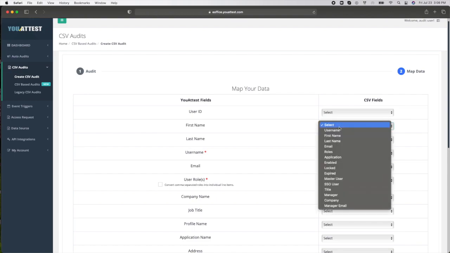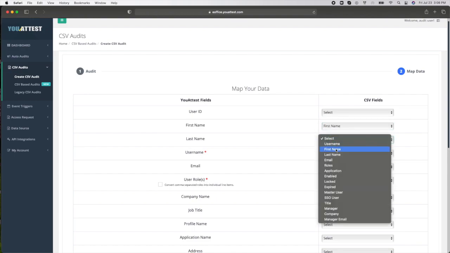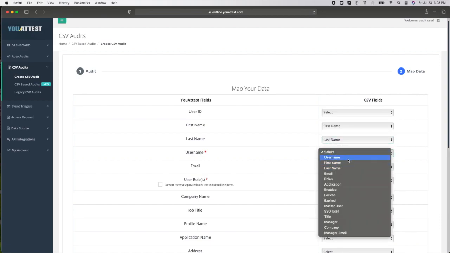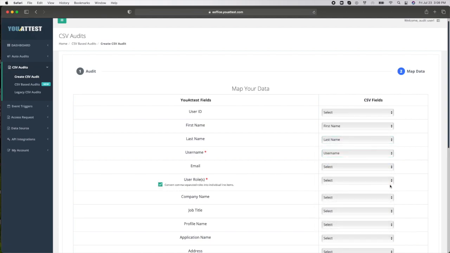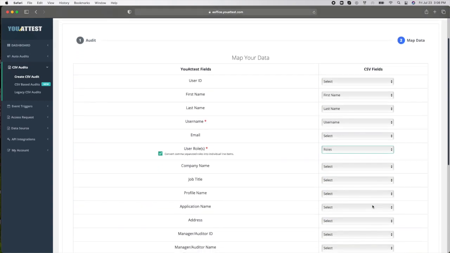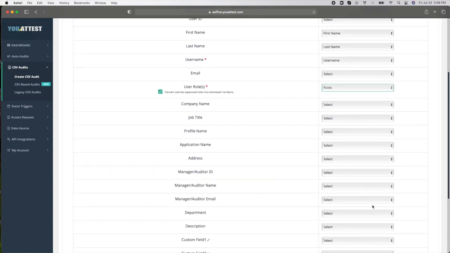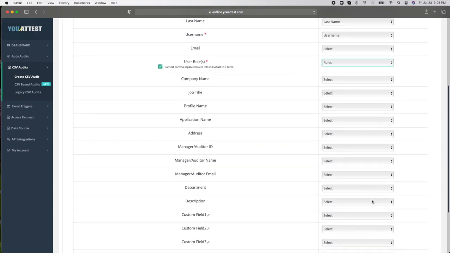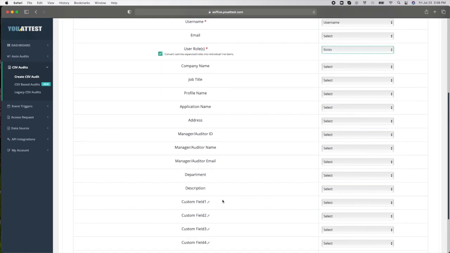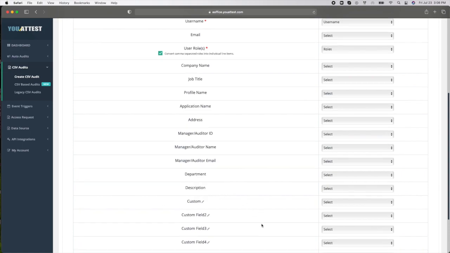On this step, you'll just go through and map. First name to first name, last name to last name. The only required fields right here, as you can see, are username and role. Selecting these, you can go through, fill it out however you want, and if you see a field that we don't have on here, but you have in your sheet and you want it to show up on the next page, no worries. Just hit custom field, type in whatever you want, and click done.